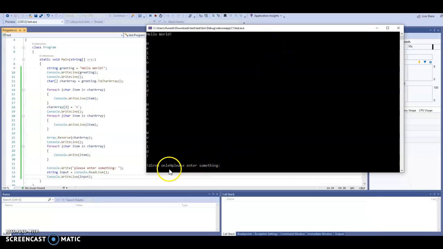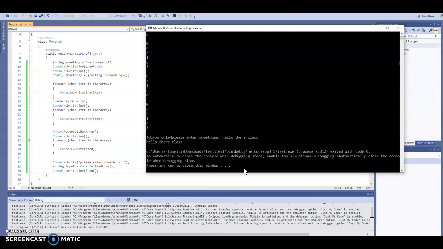Okay, you can see where I have it right here. I said, "Please enter something." Okay, and I'm going to enter some kind of code. And then, of course, when I display it, here it is. Hello there. That's how I get input data. Okay? Any questions? Please ask.